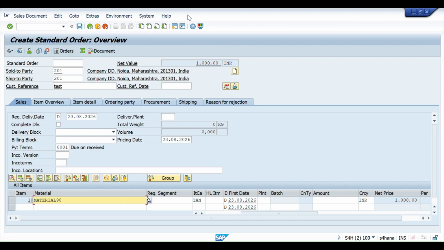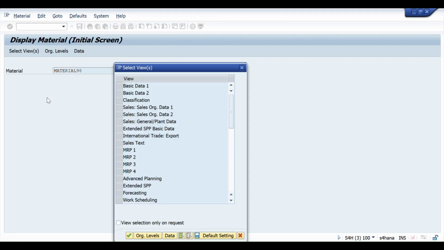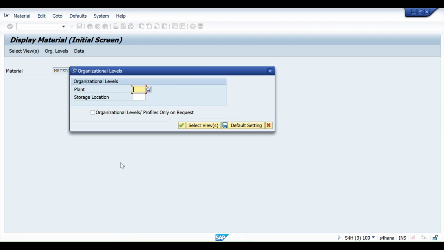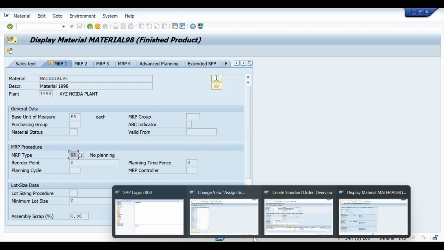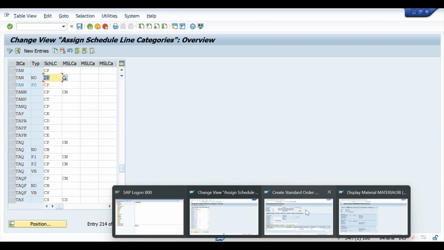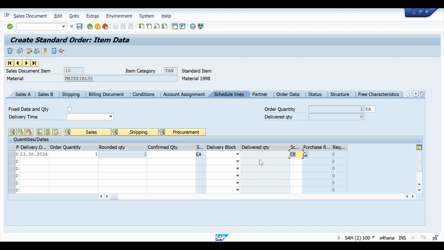The MRP type. The MRP type is nothing but, if you go to the material master MM03, then you need to select the view MRP 1. Continue. Just maintain the plant. Continue. Here you can see the MRP type is maintained as ND. So if you go to schedule line determination for item category 10 and MRP type ND, the schedule line should be CP. Now if you go to our sales order, here you can see CP is there.